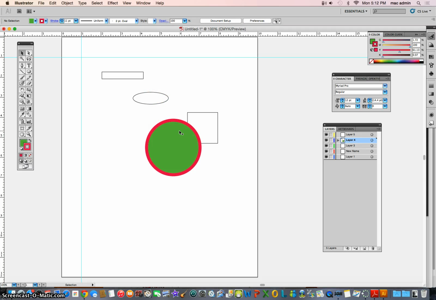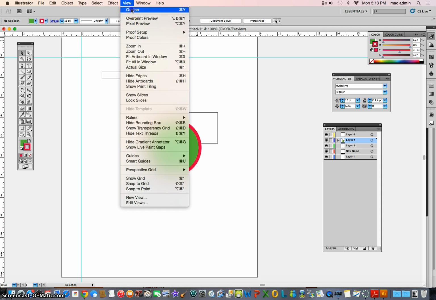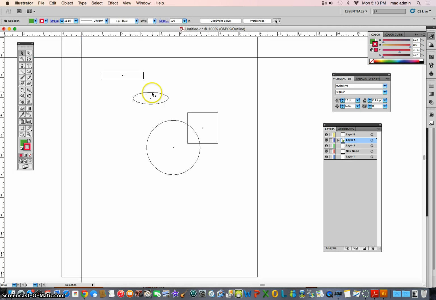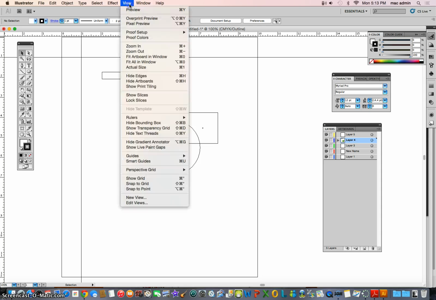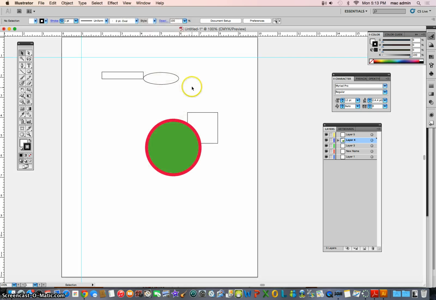But we just want to see the actual lines that are making up these objects. We can go to View, Outline, and that way I see only the actual line. It's actually a really nice way to make things perfect if you're really trying to line things up. Okay? Now, if I want to turn Preview back on, I go up to View, Preview.